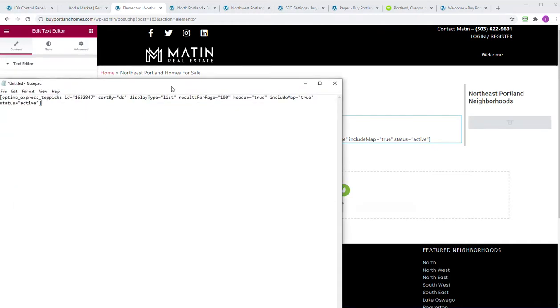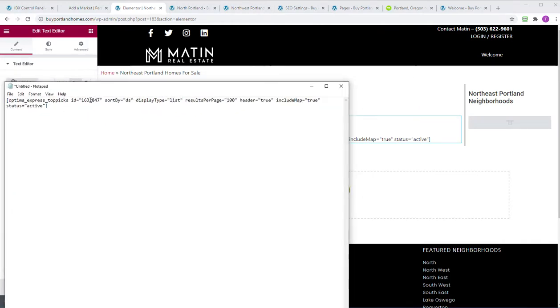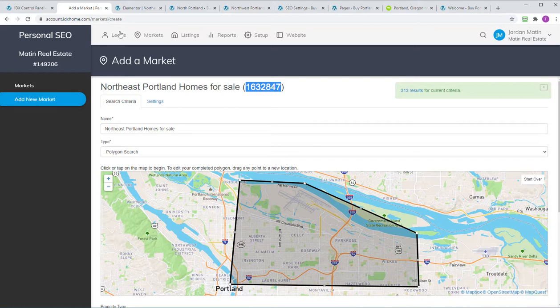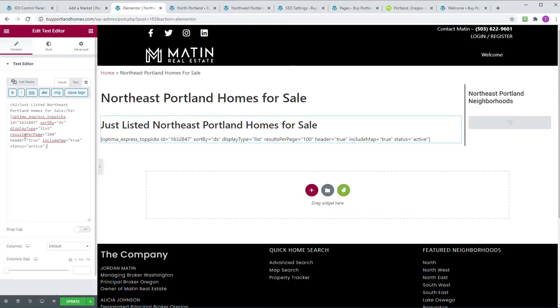I do find it, however, faster just to use Notepad, change the number, and then go from there. For some reason, my brain doesn't work in Elementor that well, or I go a little bit slower because I'm trying to be more exact. If it's a Notepad, it's fairly easy to do. So again, I'm just copying and pasting from iHomefinder into Notepad and then copying that same shortcode over into Elementor. It's pretty easy, pretty straightforward.